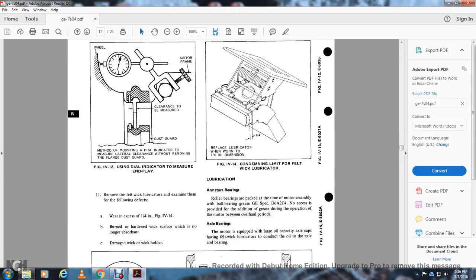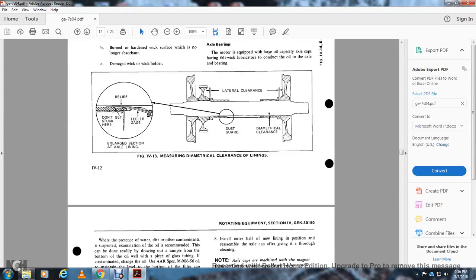Lubrication of the armature bearing. The roller bearings are packed at the time of motor assembly with ball bearing grease, GE spec D6A2C4. No additional grease is provided during the operation of the motor between overhaul periods. Axle bearing. The motor is equipped with a large oil capacity axle cap having felt wick lubricators, the oil, and axle bearings.